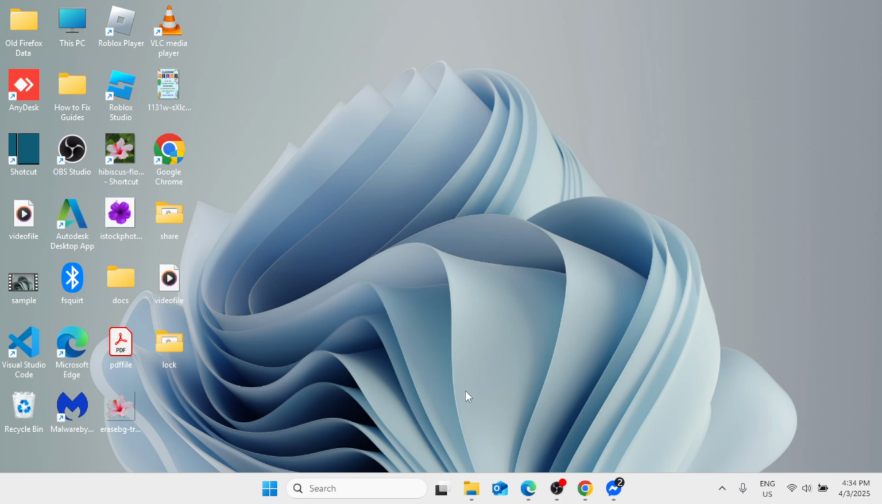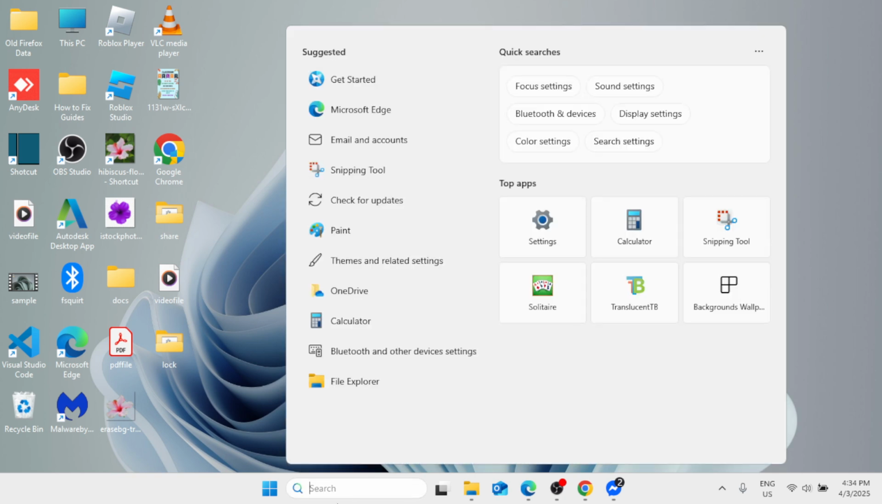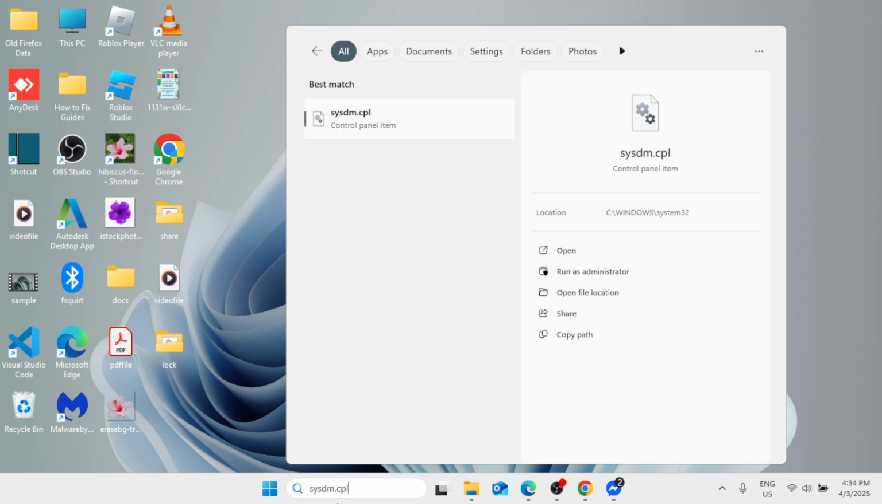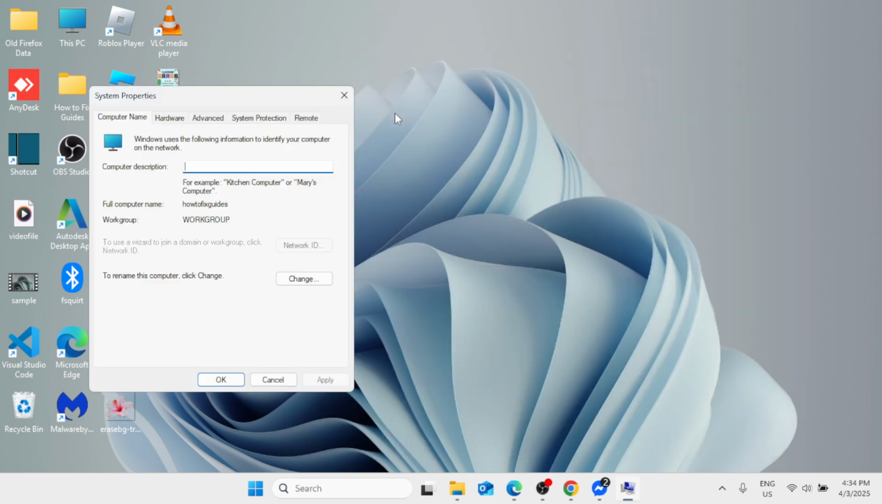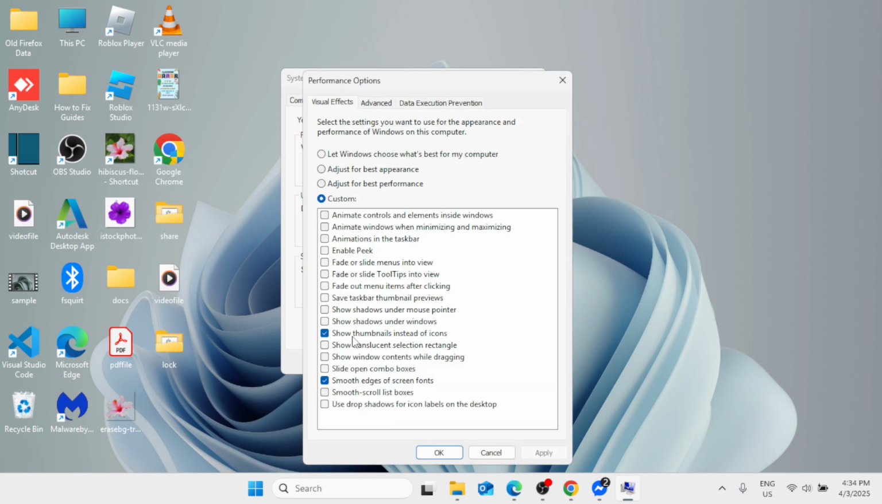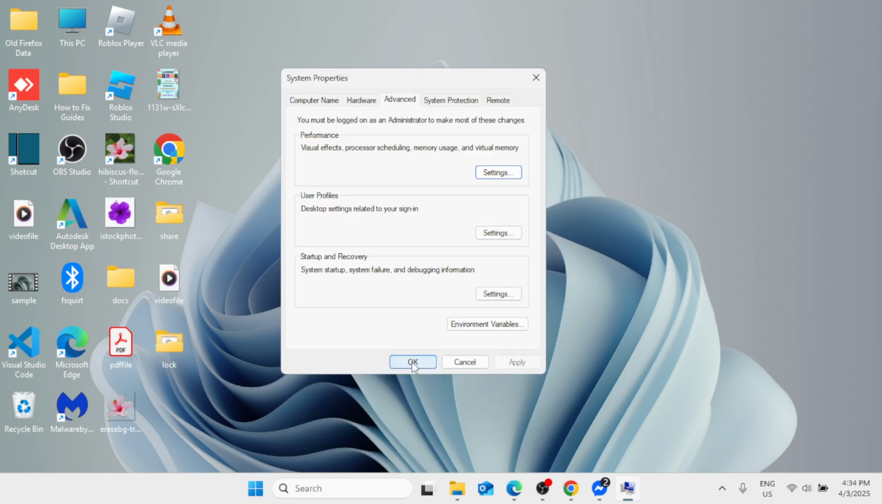Then close this and go ahead to the Windows search bar and type sysdm.cpl. Control Panel Item, click on that. Click on the Advanced tab and here you'll find Performance. Click on Settings. Make sure that you have checked Show thumbnails instead of icons. Again, make sure to check this box. Click on Apply, click on OK, and then click on OK again.